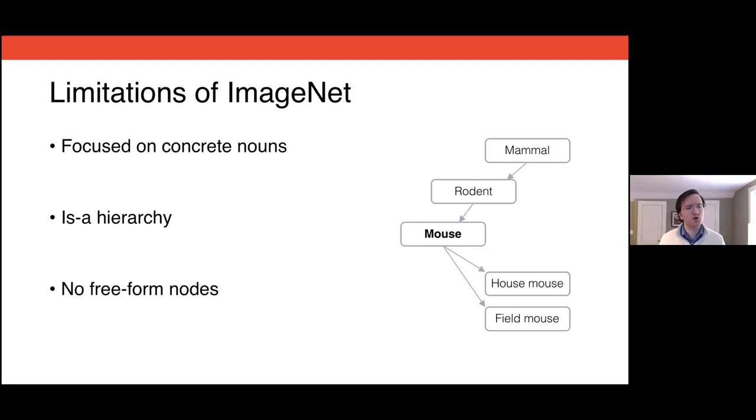And finally, there are no freeform nodes. So if we just wanted to know some useful information, like perhaps something that would be in a more general graph, that a mouse is kind of like a bat without wings, something that might be hard to fit into a formal schema but you could express in a phrase, that's also something that we lack if we restrict ourselves to ImageNet.